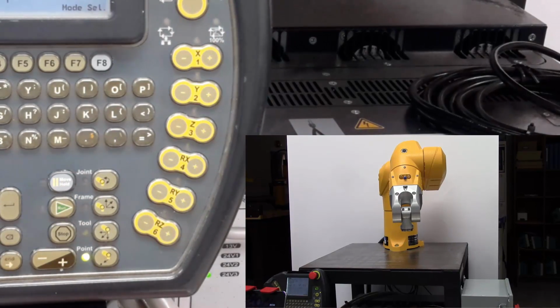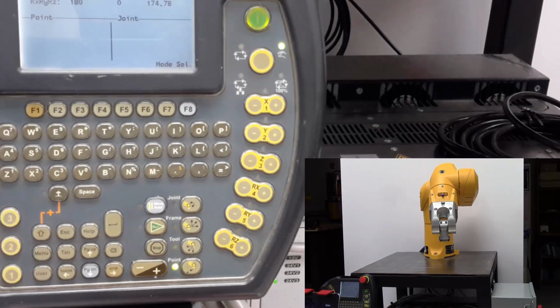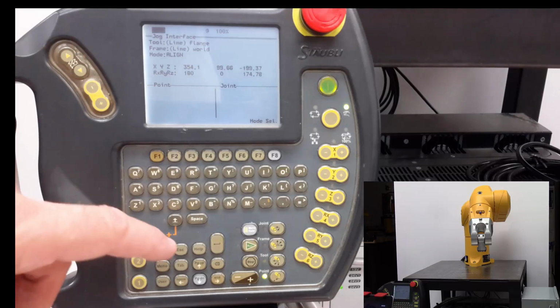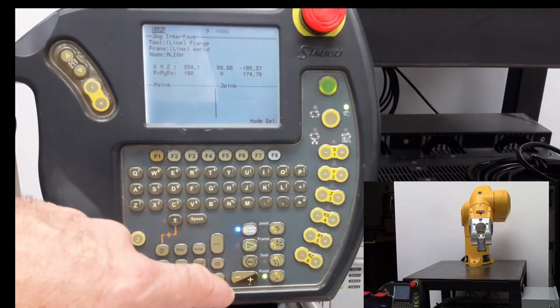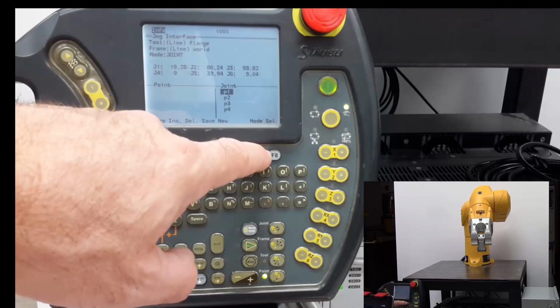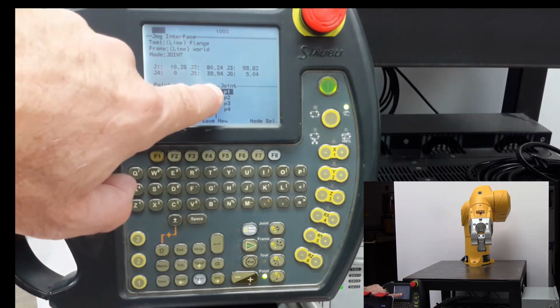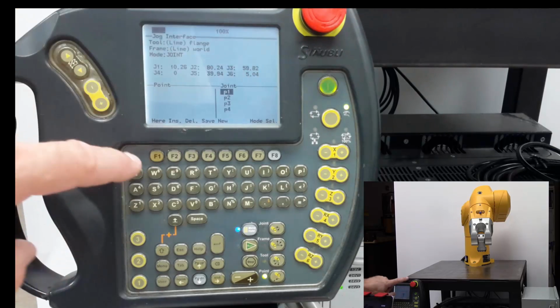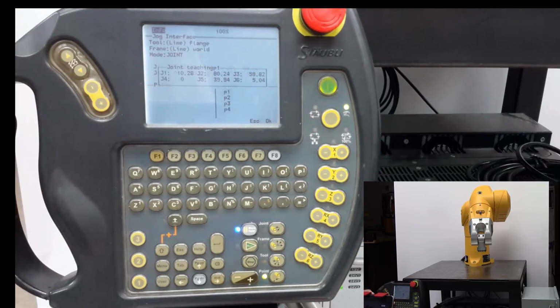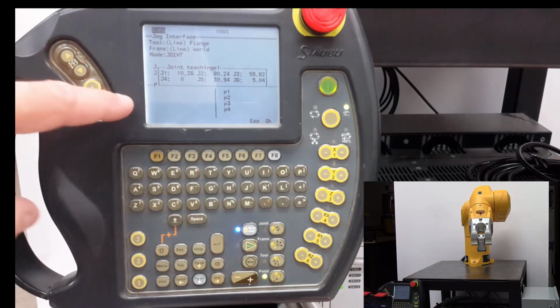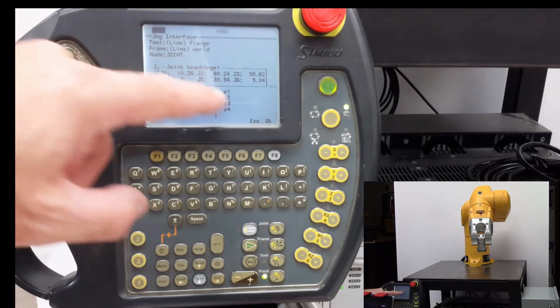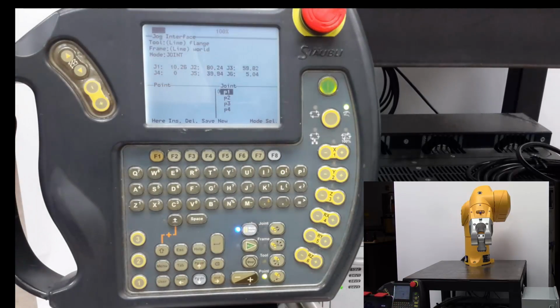So now that we've got the tool aligned, let's go ahead and save that. To do that, all we really have to do is go back to our joint mode so we can see our point. We're going to reset point one to this new alignment position. So we're just going to hit here, and that will save that position. That's going to tell us these are the current coordinates. We're going to hit OK, and then we're done with that.